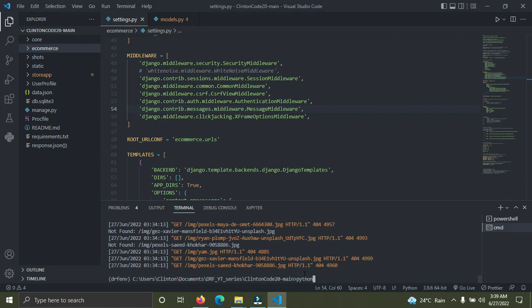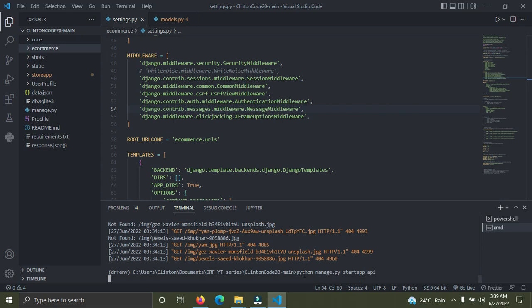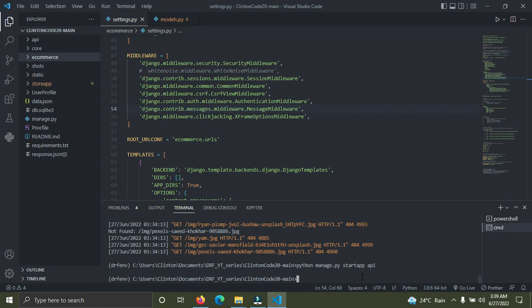I'll say python manage.py create, sorry, python manage.py startapp, not create app. Startapp, and I'm going to call this api. This app is going to get created right now. Just give it some time. Now we already have the app created.